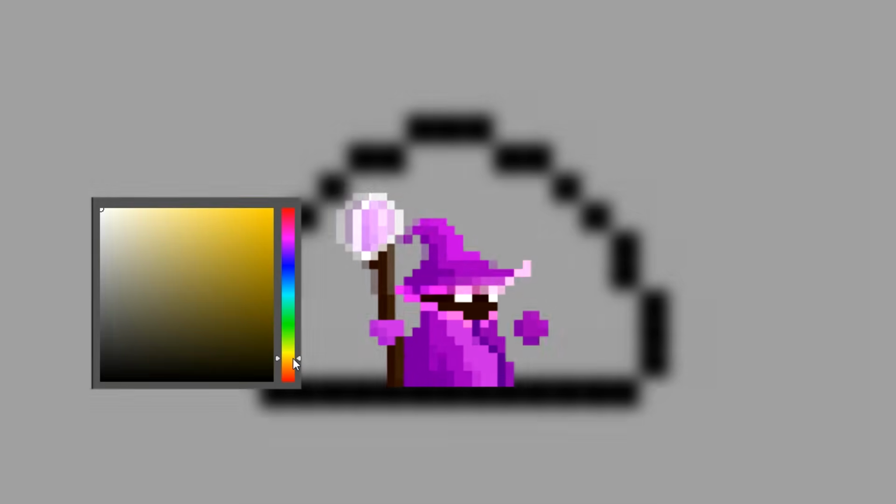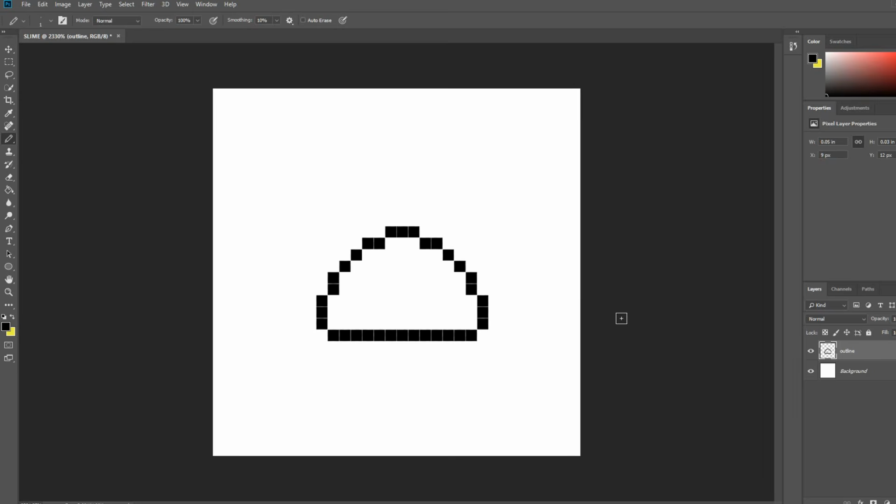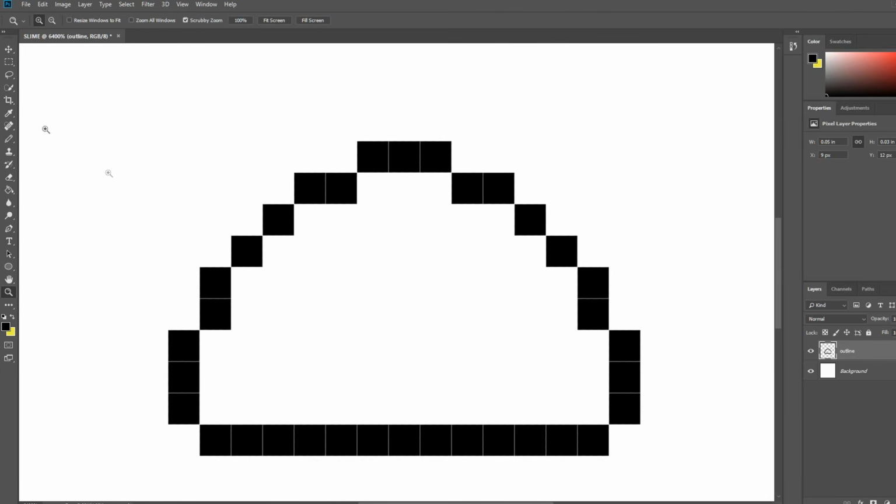So let's head right back into Photoshop and let's do the work. Thank you, Doris. So we'll be choosing the base color for the slime. For this, we're going to be focusing mainly on the hue value.